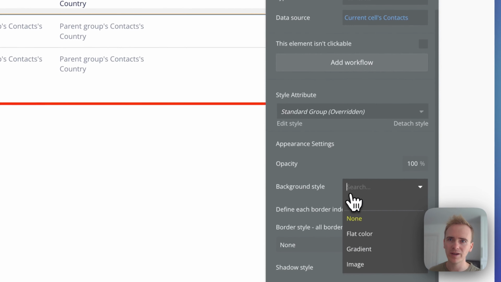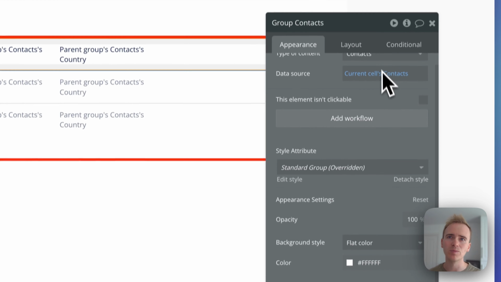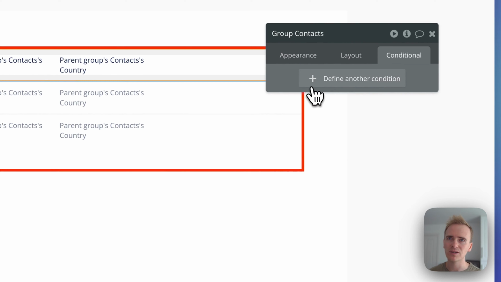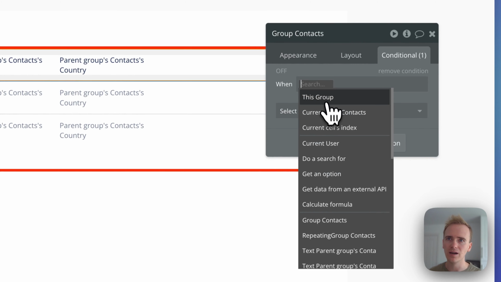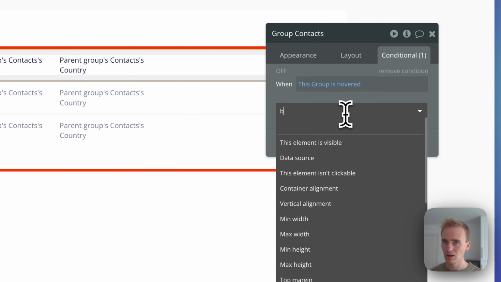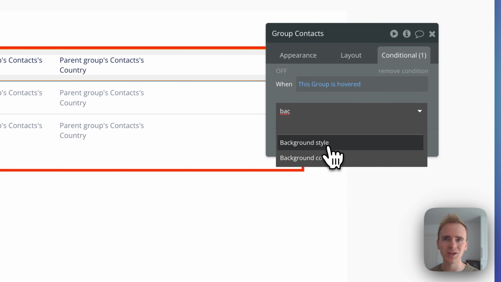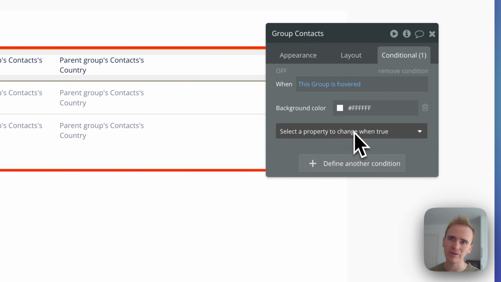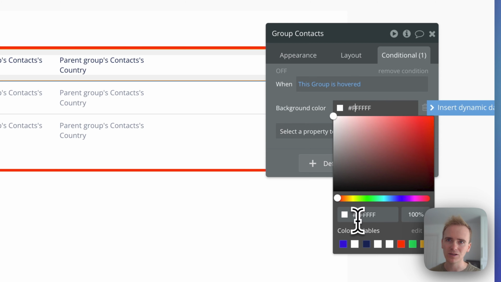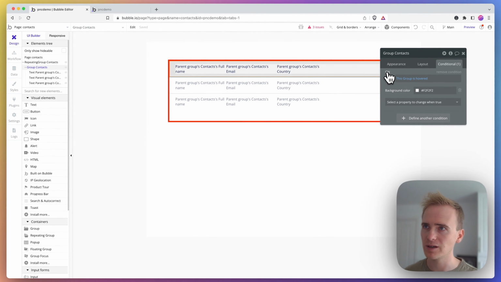So first step would be to change the background color to white. And the reason I do this is it simplifies this next step, which is to say when this group is hovered, I can then change the background color. If I had set the background color to white in the previous step, I'd have to also change the background style, so it just simplifies things here. And I'm going to change this to a nice gray. And I can demo what that gray looks like.